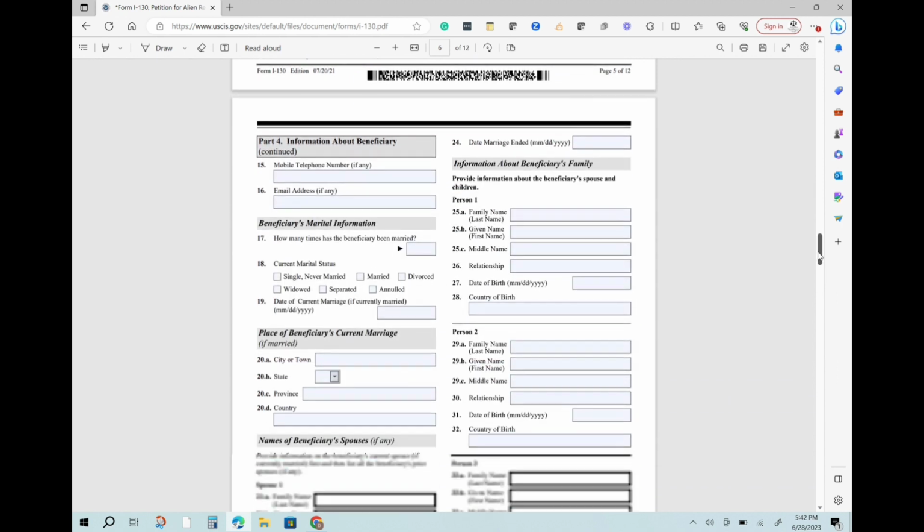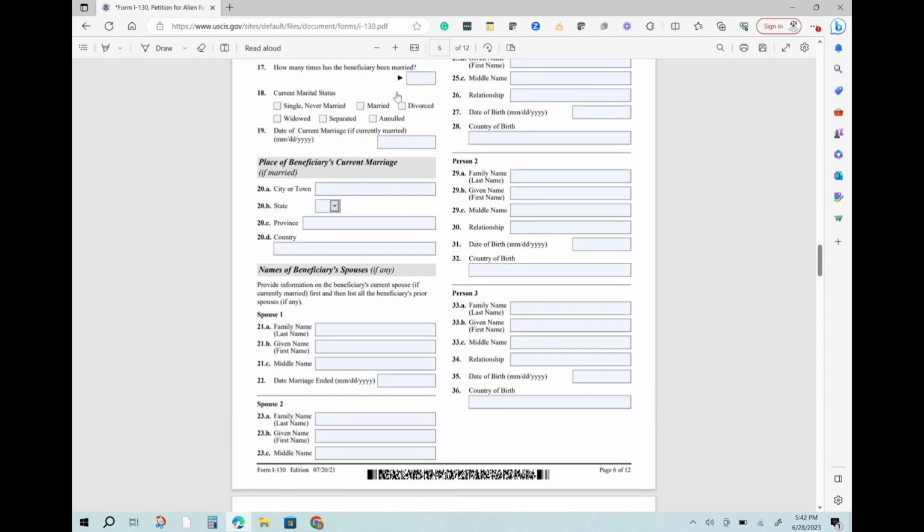All right, and the next is asking how many times the beneficiary has been married. Just like before, you're going to select it. And remember, marital status, you definitely want to fill out all of this, pick one that best fits the case. See here, date of marriage. If married, make sure you fill this out. Here's asking for place of current marriage, city, state, province, and country. Remember, if province doesn't apply, don't select anything.